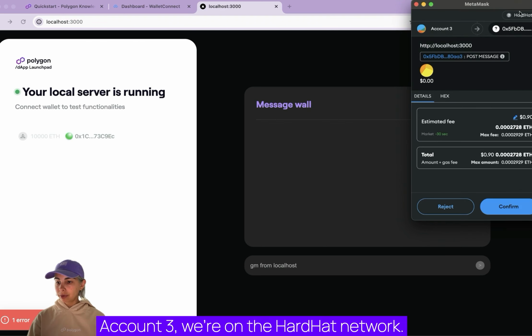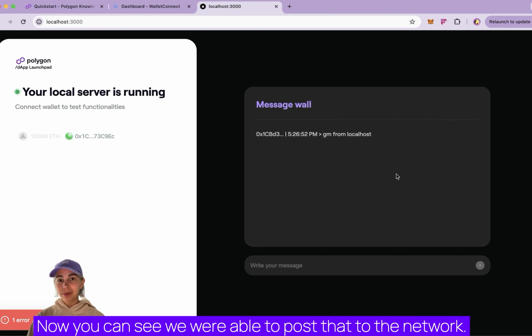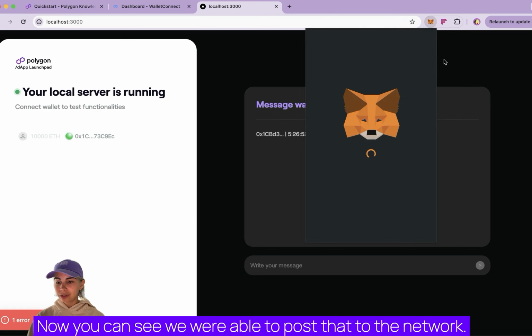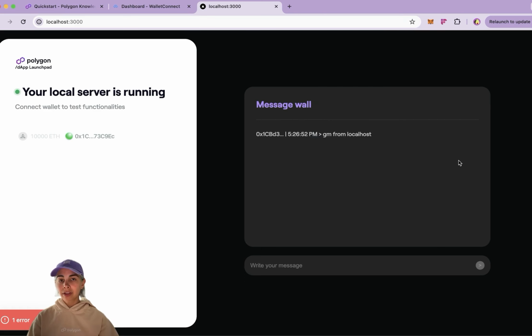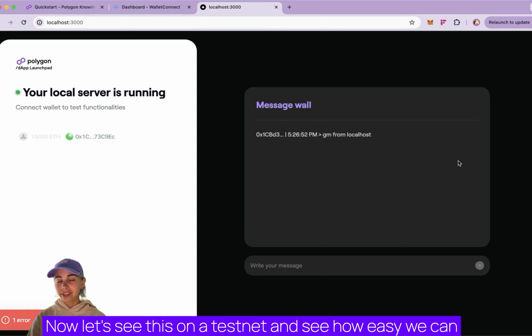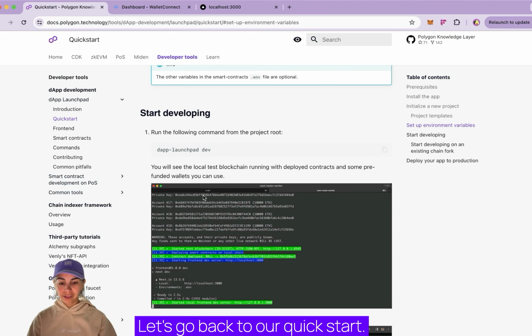Account 3, we're on the Hardhat network. Let's confirm that. Awesome. Now you can see we were able to post that to the network. And you can see here our post message went through. Now let's see this on a testnet and see how easy we can get this deployed, both to a testnet as well as Vercel. Let's go back to our quick start.